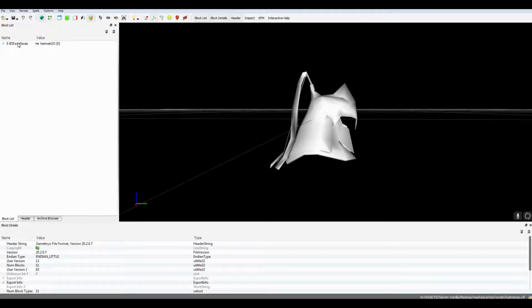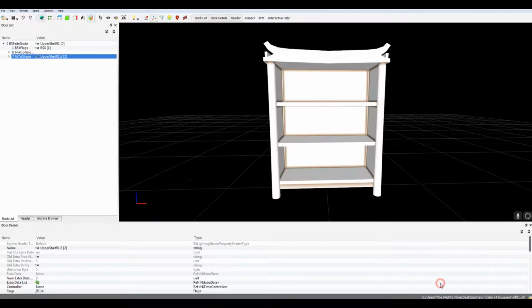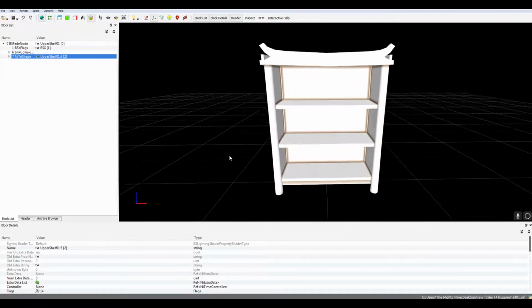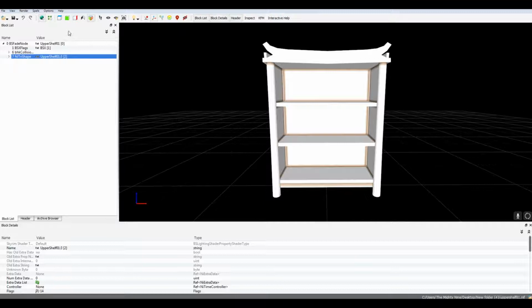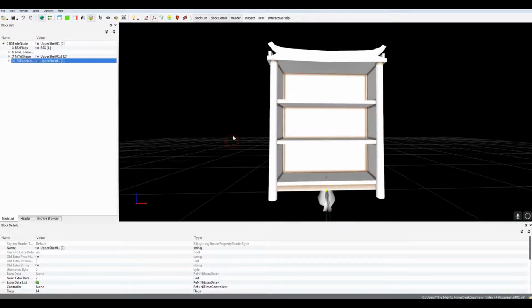Now, I want to click on the BS Fade node. I'm going to right click, go to block, and push copy branch. And then I'm going to reopen my mesh for my shelf in the separate instance. Now I'm going to click on the BS Fade node right here, right click, go to block, and paste branch. As you can see, the helmet has appeared right here.